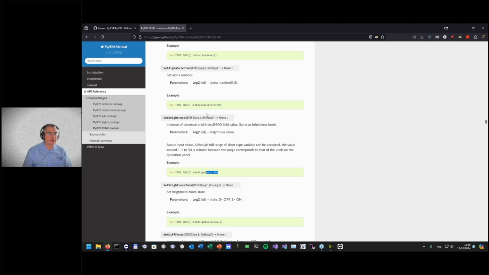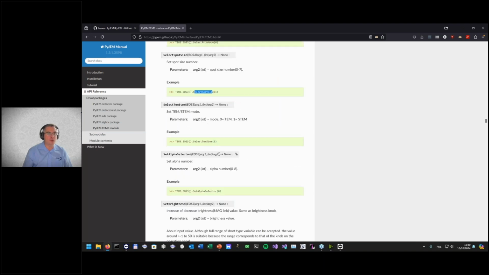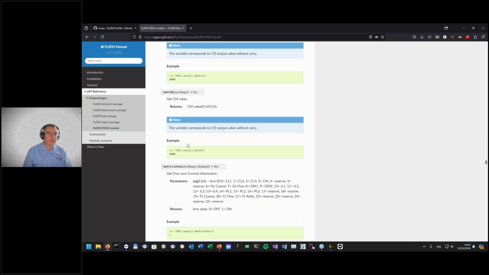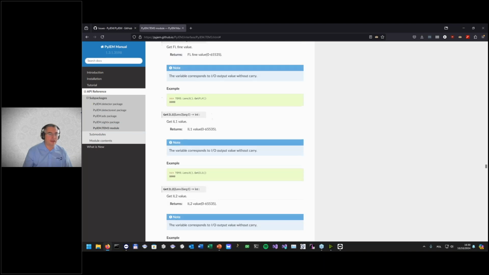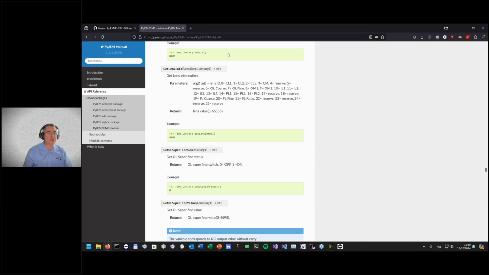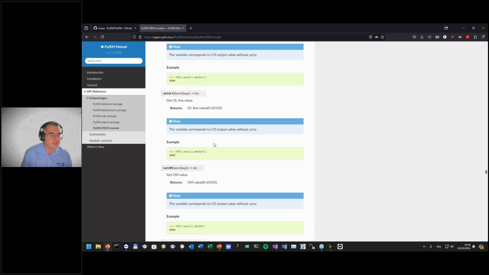Electron optics system, so brightness, alpha angle, selectors, spot size, probe mode, function mode. This is also included. You can change the electron optics system settings using PyJEM. Okay, I'm not going to discuss all of them, but in principle, if you want to use PyJEM, then the manual, which is available online, is quite extensive and should be sufficient to come up with your first scripts.